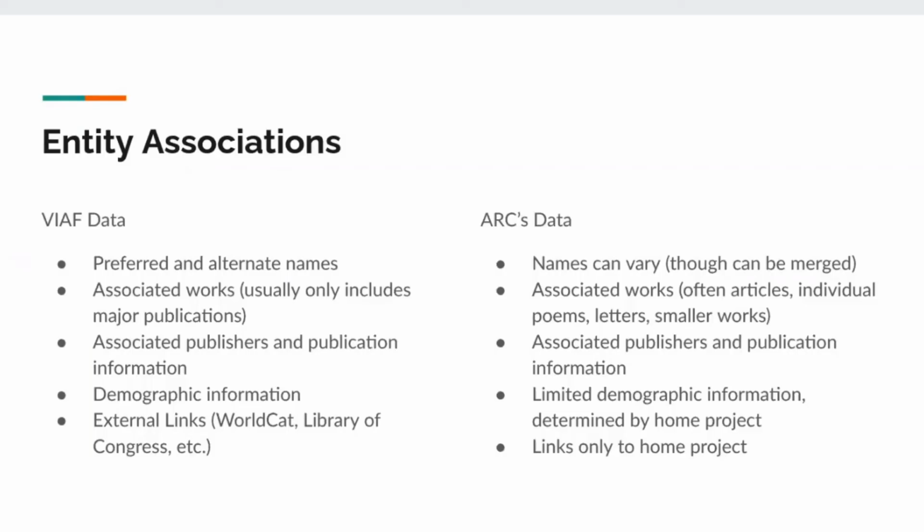One of the most challenging parts of verifying an entity's VIAF is that the information tracked by ARC is very different from the information tracked by VIAF. Many of the projects cataloged by ARC are often focused on the artifact in its smallest discrete unit, such as an individual poem or an article or a letter, while VIAF tends to focus on major works like monographs or collections of poetry.